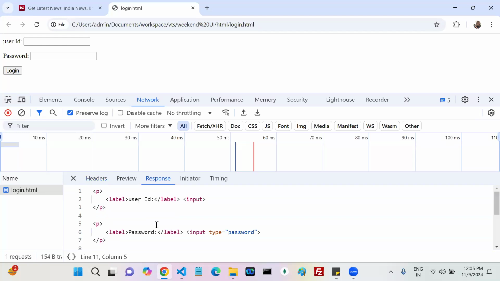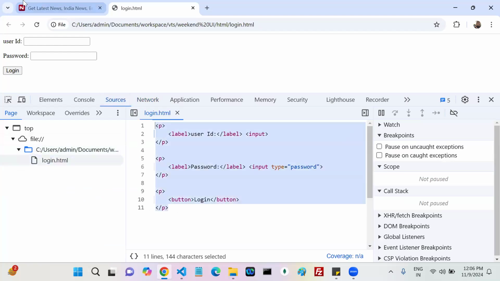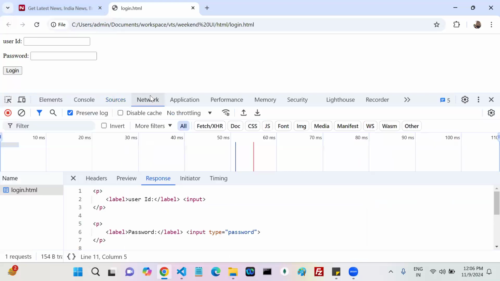For future purposes, should my browser store that response somewhere or not? Where is it going to be stored? In the Sources tab. If you observe in the Sources tab, is my login.html stored or not? Tell me, it's stored or not? Now what can you understand?